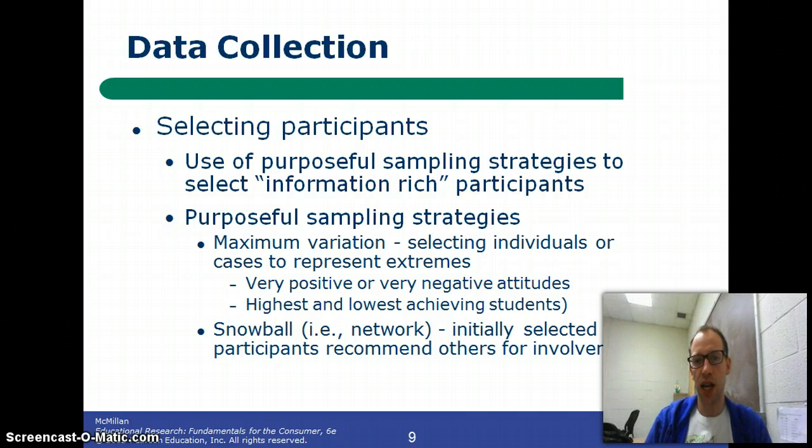So once you get these information-rich participants, you may want to do extremes. So let's say we're looking at the effect of height on socialization. We might want some very, very tall people and some very, very short people, because this allows us to see the contrast a lot more. We can attribute the differences more to the variable that we're taking extreme cases on.